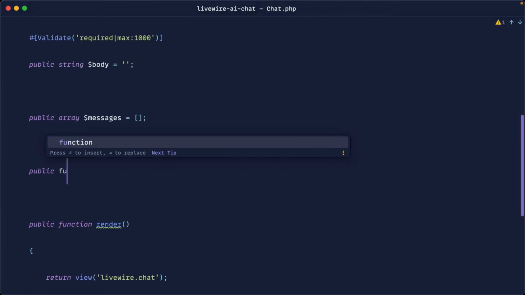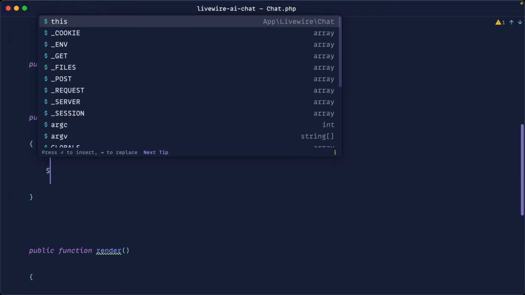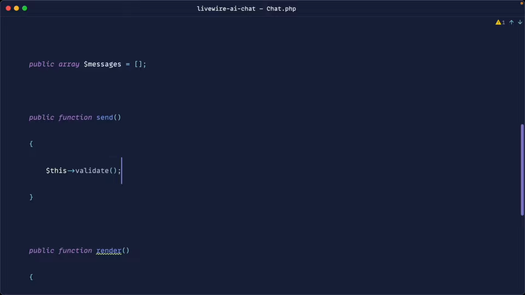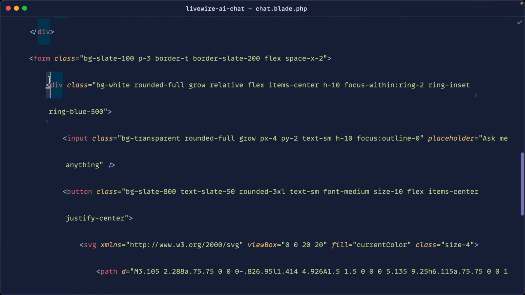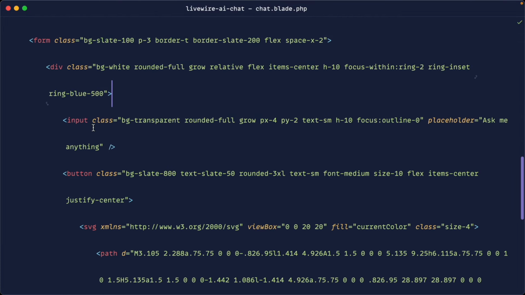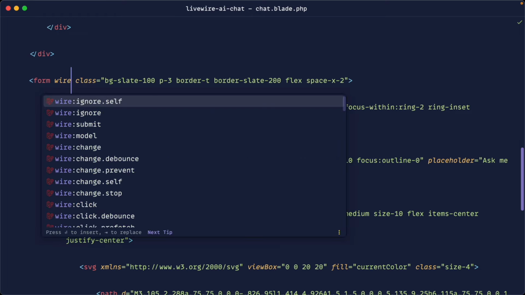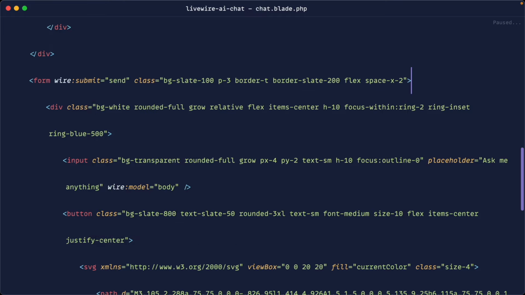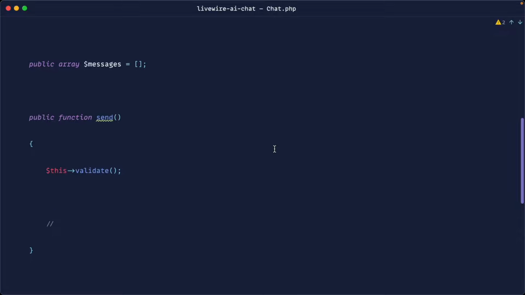Okay, now let's go and create a send method in here, which is going to be triggered when that form gets submitted. We want to validate everything, and then we want to start to push everything to those messages. So if we go over to chat.blade.php, let's go down to the form section just here. And let's hook up this input with wire:model to that body property that we created. And then when this form gets submitted, we can go ahead and invoke send. So let's say wire:submit, and we'll invoke send. Okay, that should be enough now to start to push that to our stack of messages.